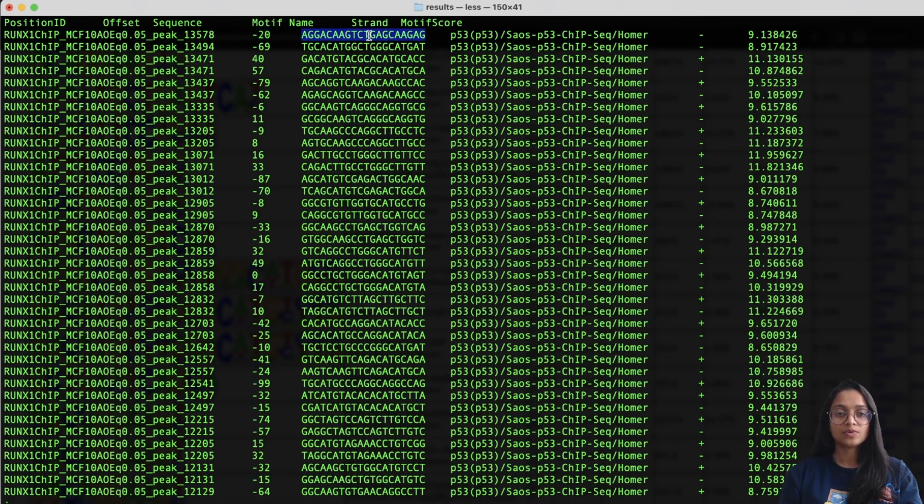This is the sequence of the site. This is the motif name, so this was the motif that we were searching for. Next we have the strand information, on which strand we found this motif, and the motif score. Basically these are the log scores. The higher the score, the better the match.